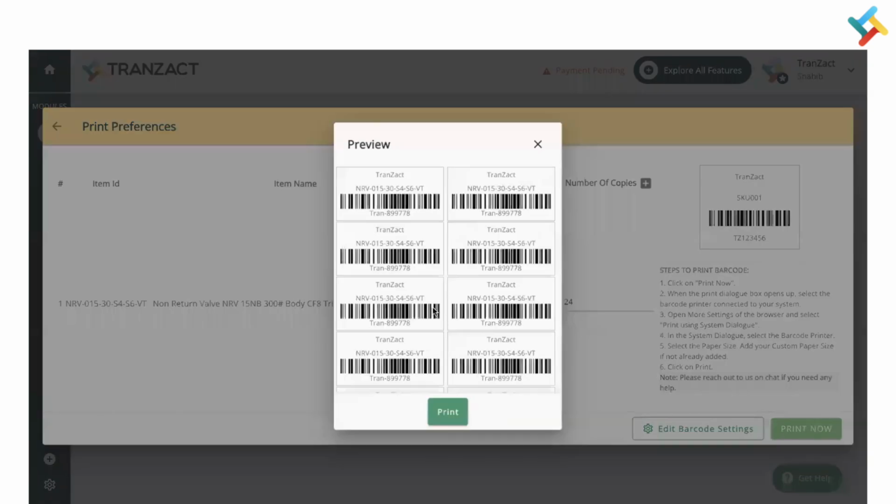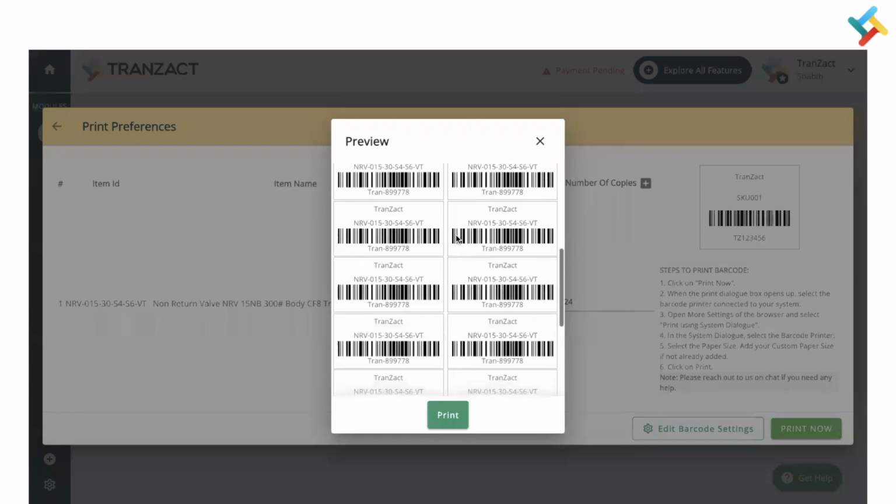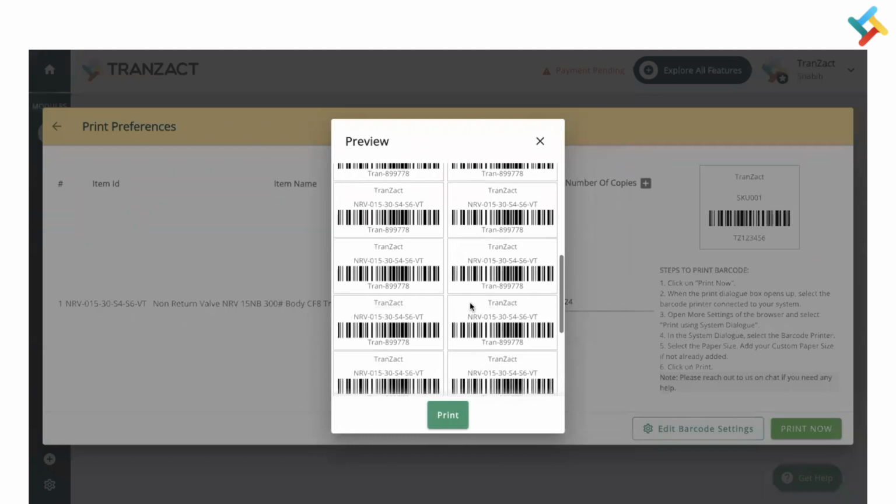Suppose once I click on this print now button, please check, this is how it will look. This is how your barcode will look. I can use the print setup in order to print my barcode.